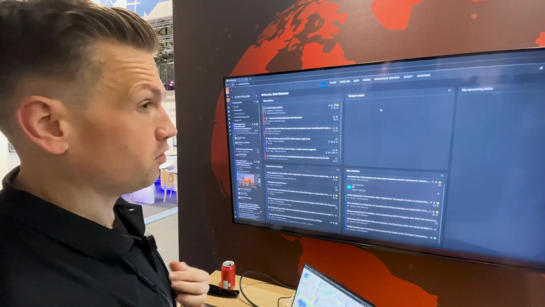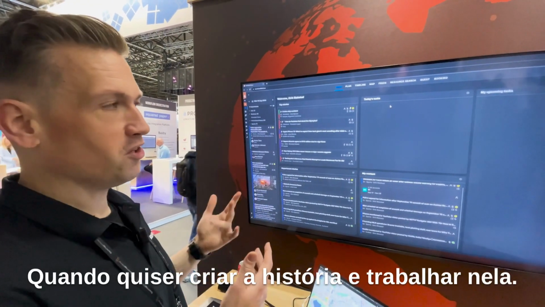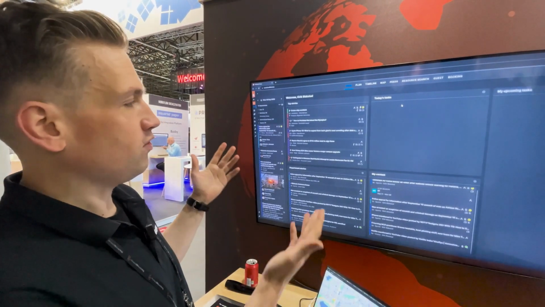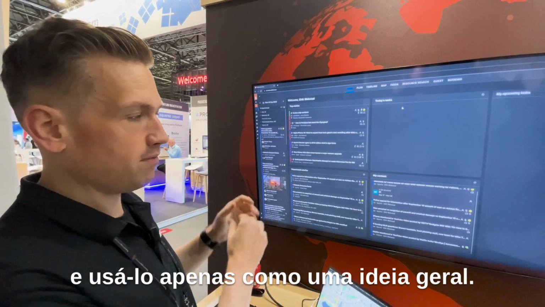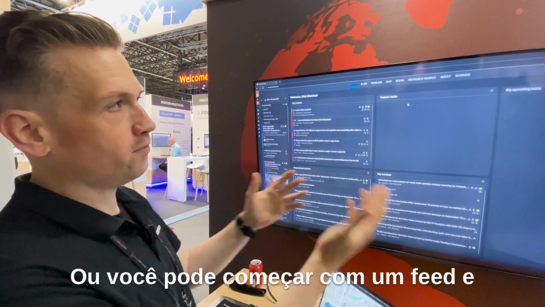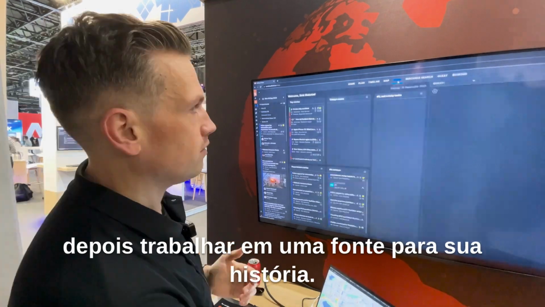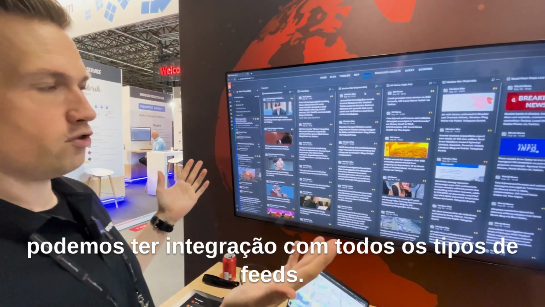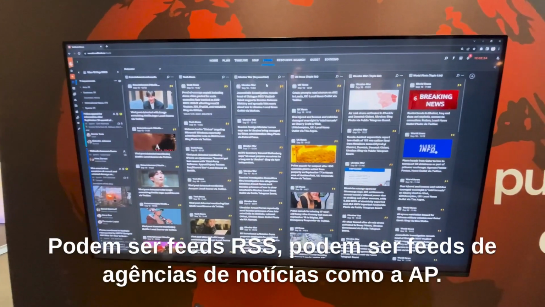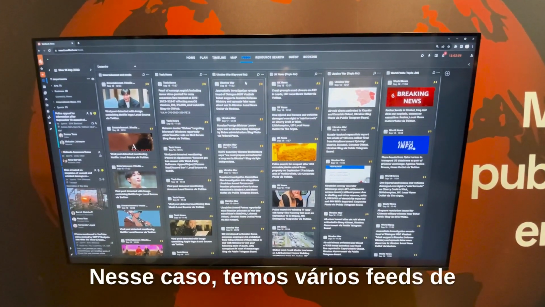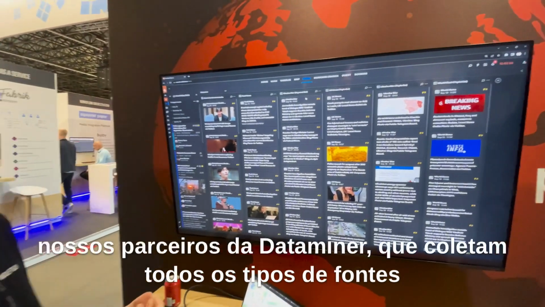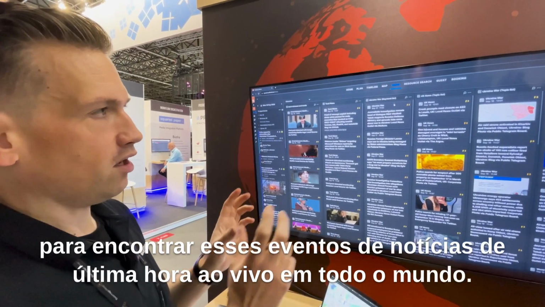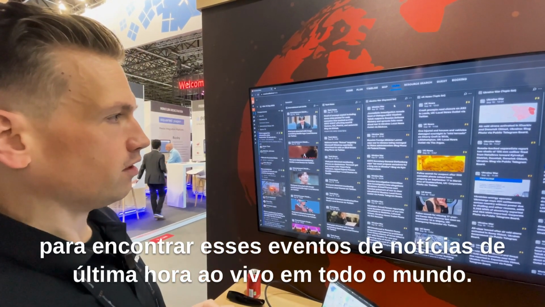When you want to create a story and work on it, you have the possibility to start as a pitch and have that as just a general idea, or you can start from a feed and then work on a source for your story. In our system, we can have integration with all sorts of feeds. Could be RSS feeds, could be wire feeds like AP. In this case, we have a bunch of feeds from our partners at Data Miner that collect all sorts of sources to find these live breaking news events across the world.